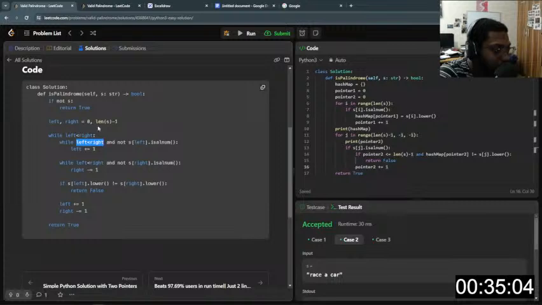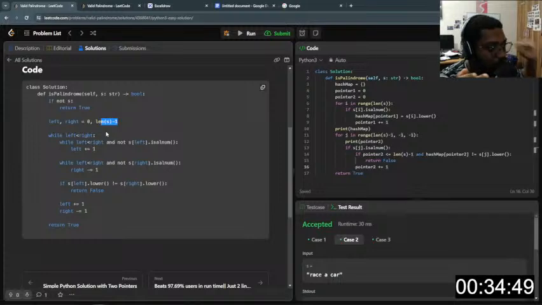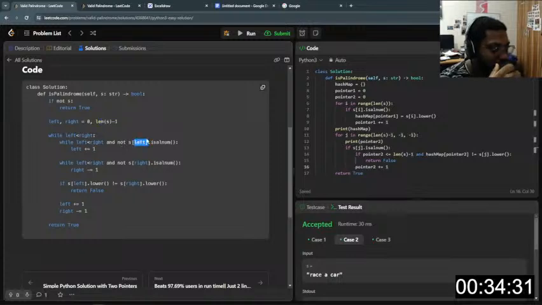So it's starting from the end, and the left is basically the start, which is 0, and then the right is the end, which is the length of the string minus 1, right? So if it's 3 items in the string, that right will be 2, right? So it says while left is less than right and not s left is not. Oh, I see. S left is not alphanumeric.